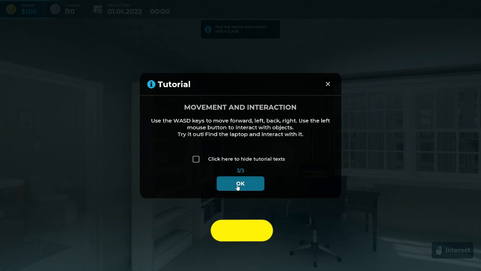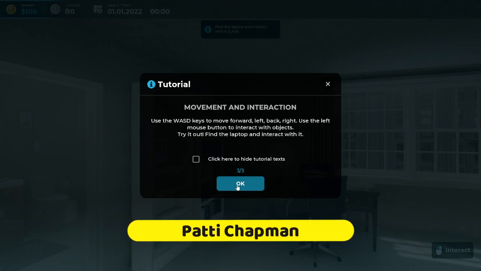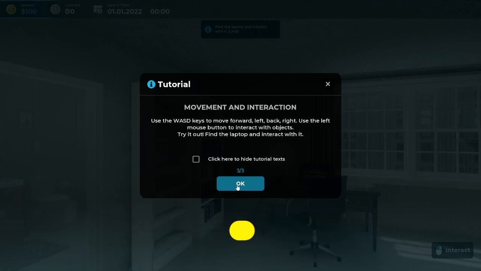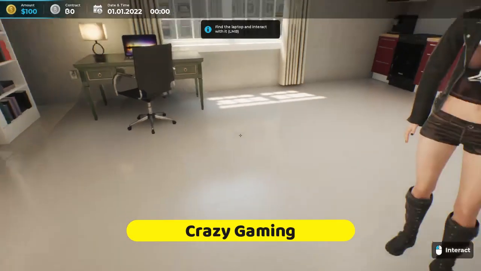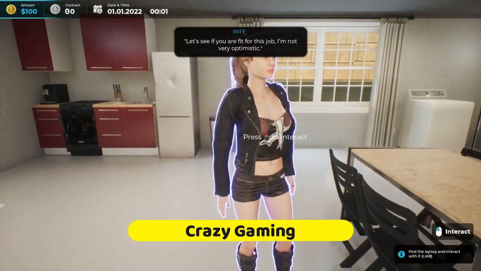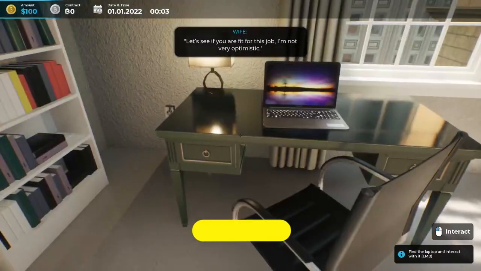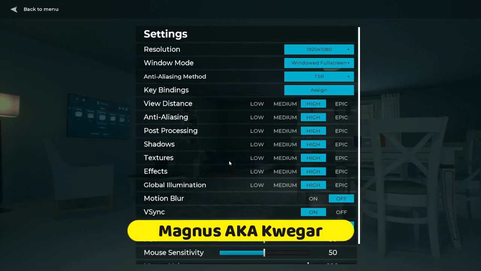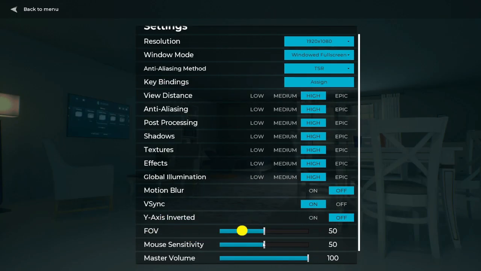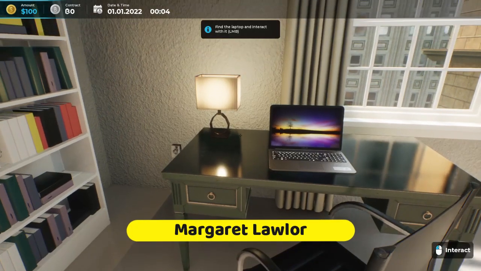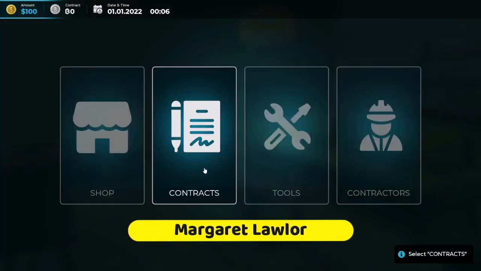Use the WASD keys to move forward, left, back, right. Use the left mouse button to interact with objects. Try it. Find the laptop and interact with it. Okay, that should be easy enough. Oh, hello. Mouse sensitivity. We got to change that. That's way too high. Mouse sensitivity. Turn you down. I don't like flying around.